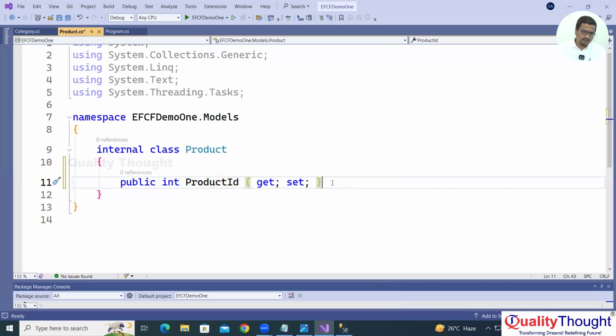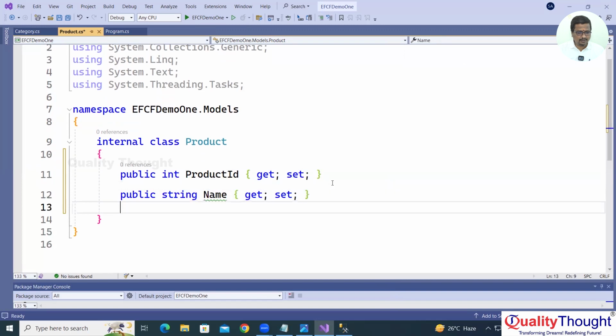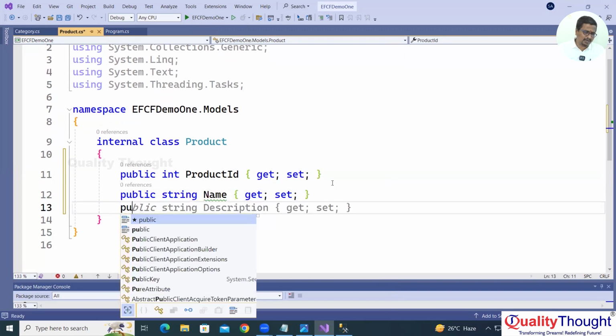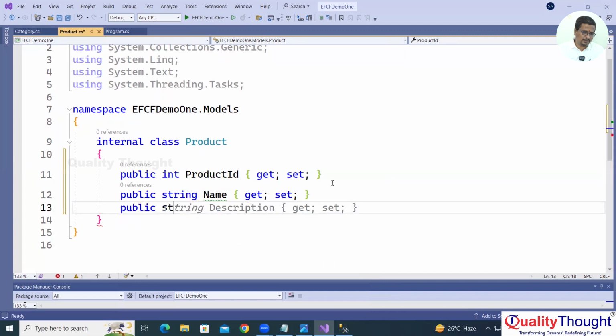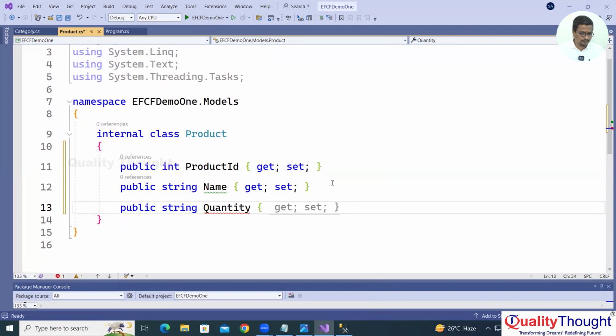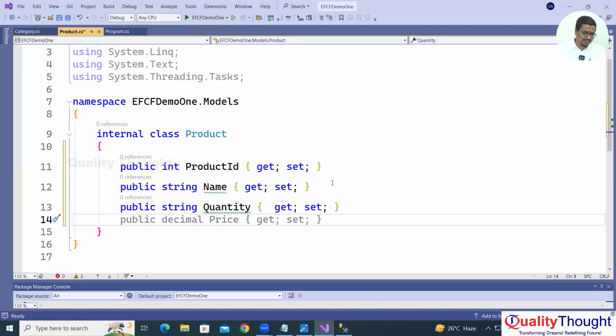Right. Next, every product contains a product name. And every product may come with some description, but right now we are not going with any description. So string quantity. Right. Next, after that, price.